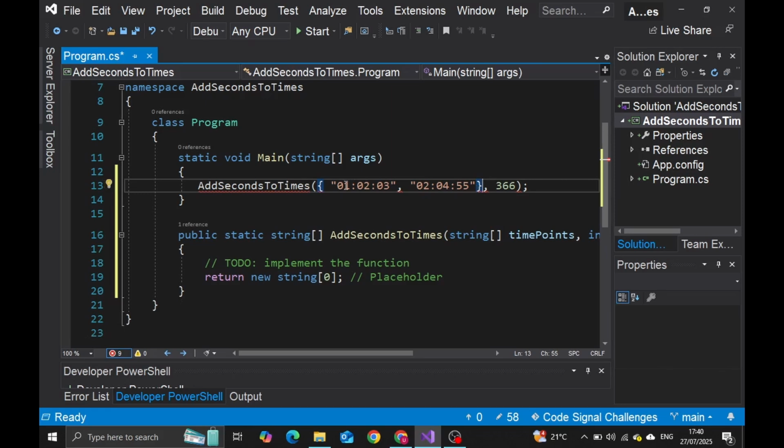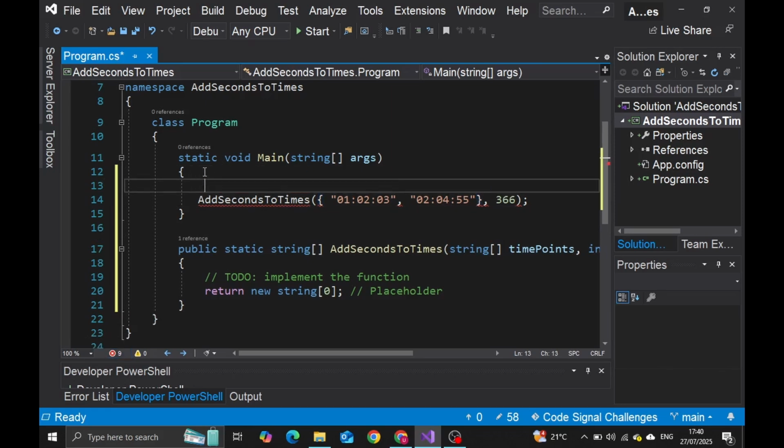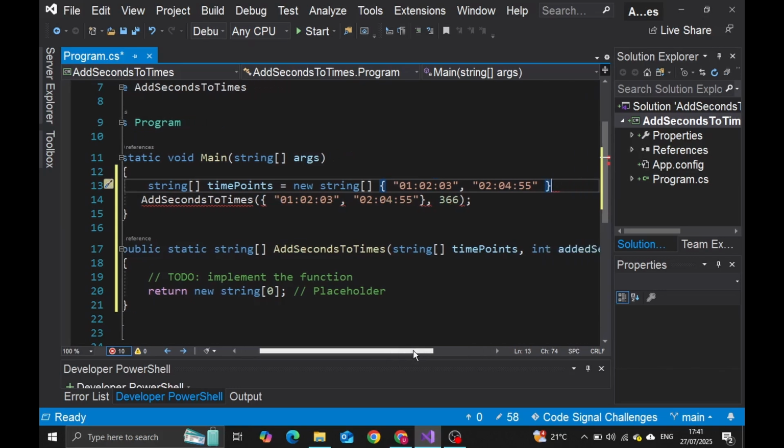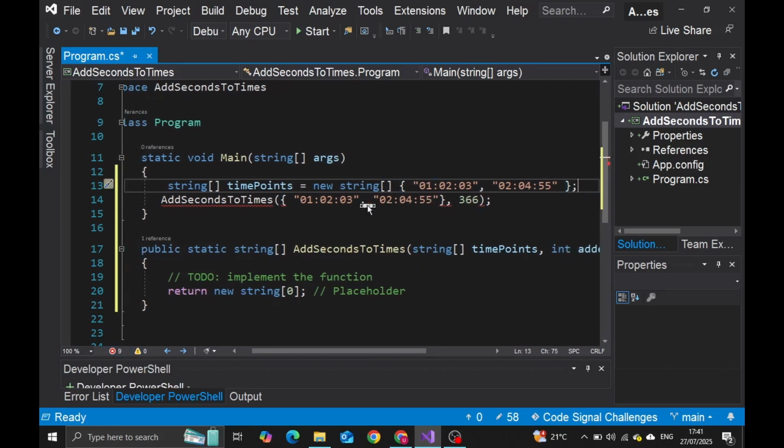So how do we pass in an array to our function? One way to do this would be we need to initialize our array. Let's say string, and then we will call this array timePoints, and then if I say new string array, and if I copy my values over here, so what I've done is I have created an array and given it a value which contains two strings.